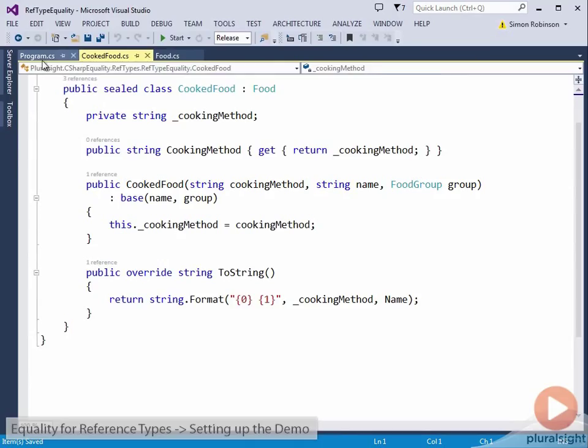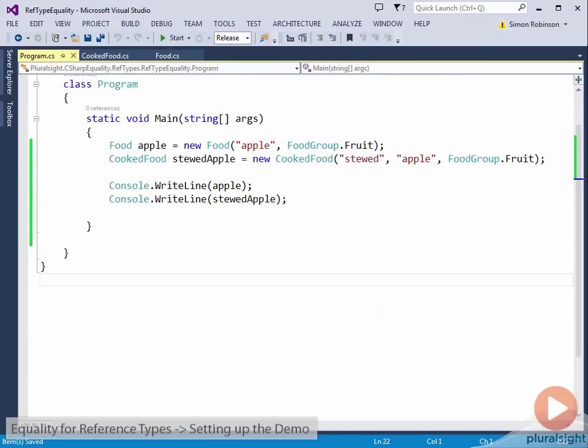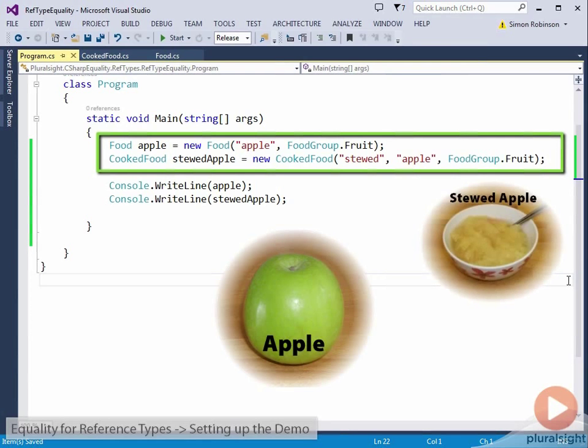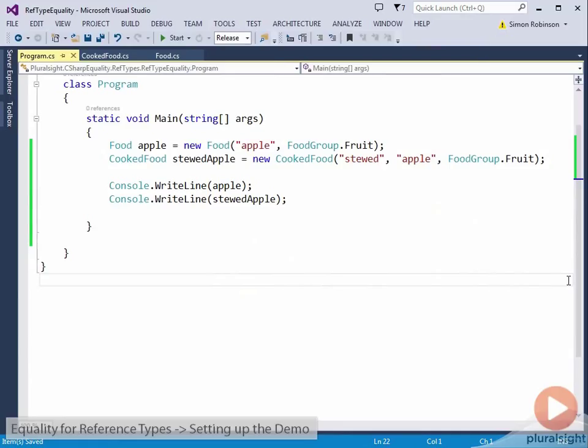And if we go to the main method, I've instantiated two variables, a food that represents an ordinary uncooked apple, and a derived type cooked food instance that represents stewed apple. There are two console.write lines to display them, so if I run that, we should see the apple and the stewed apple displayed.